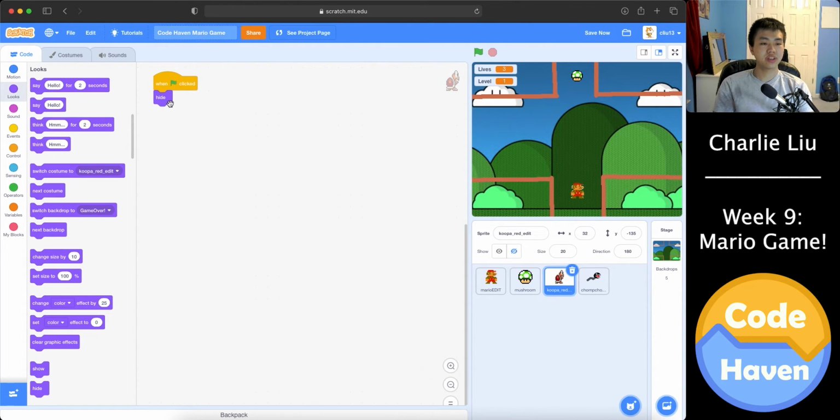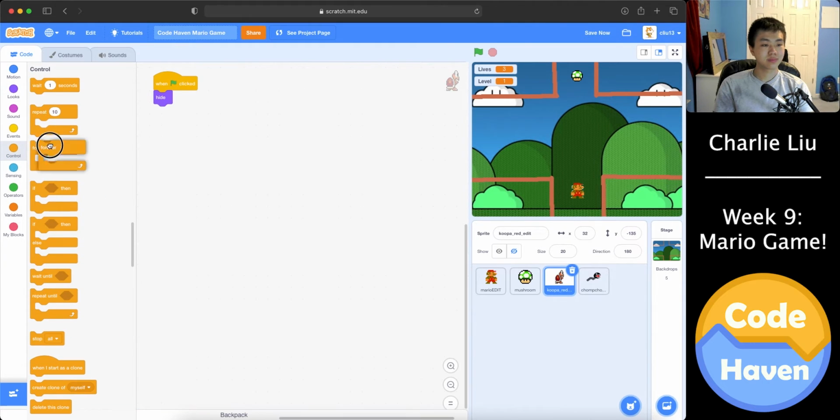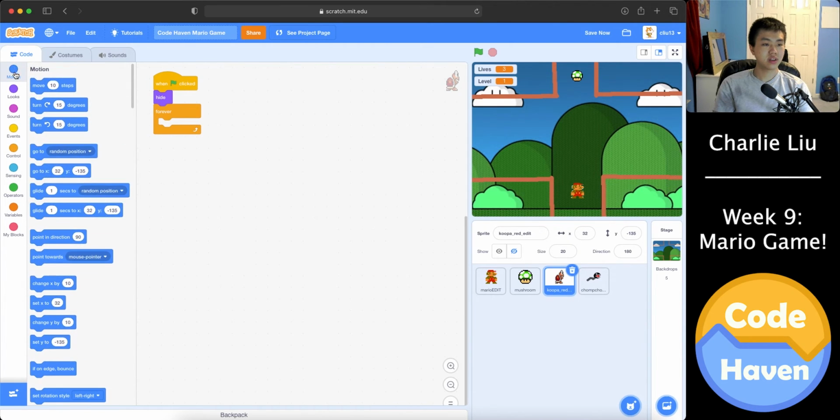However, we want to make sure he starts moving around the screen, even though he's hidden. So that way, when he does show up in level 2 or level 3, he's already moving for us. In order to do that, we're going to need a forever loop from the control section. Then, let's actually put in the code for him to move. We're going to go to the motion section, grab a move block, and let's change the number to 5.